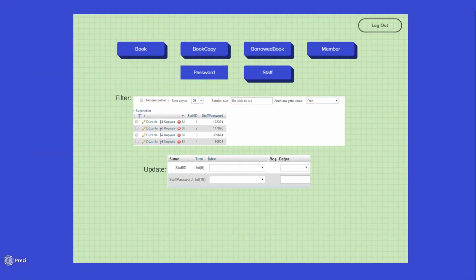Here is the password table. Unlike the other employees, manager can manually change the passwords. Other employees cannot set their passwords. SMS contains random passwords.